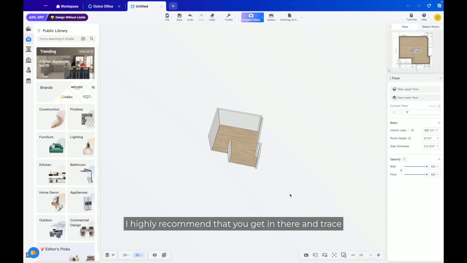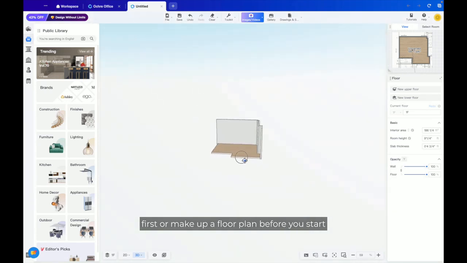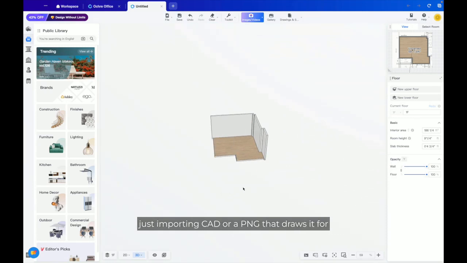So this is just the first step to creating a floor plan. I highly recommend that you get in there and trace first or just make up a floor plan before you start just importing CAD or a PNG that draws it for you, because you really want to get comfortable with that. Okay, so now that we've imported the floor plan and we've drawn your walls, our next step is adding doors, windows, and furniture. We're going to talk about this next week, so make sure you subscribe for next week, and where I will show you to place custom windows and doors.